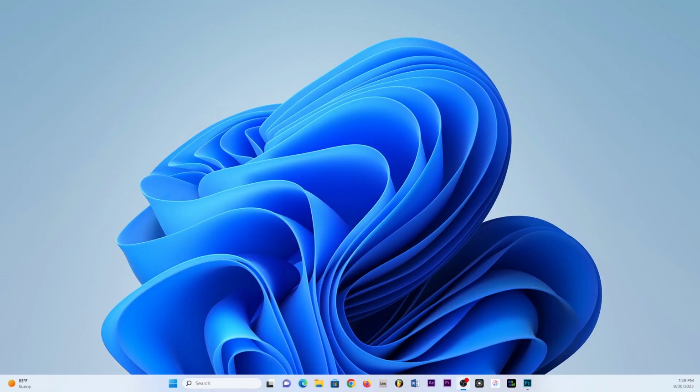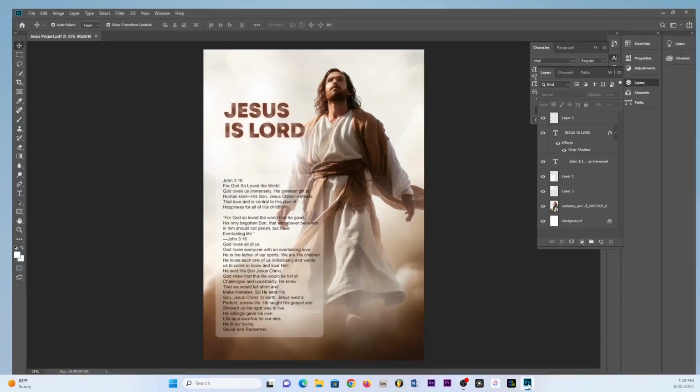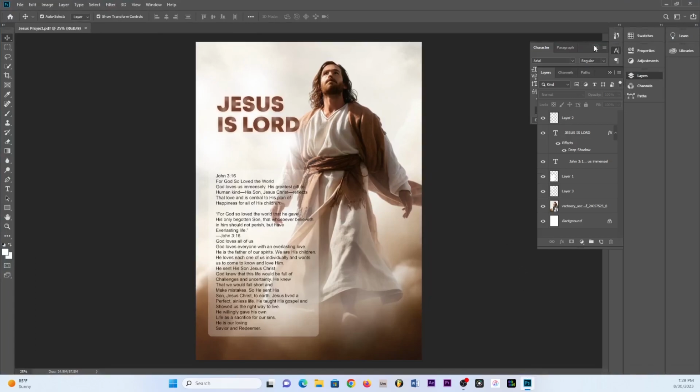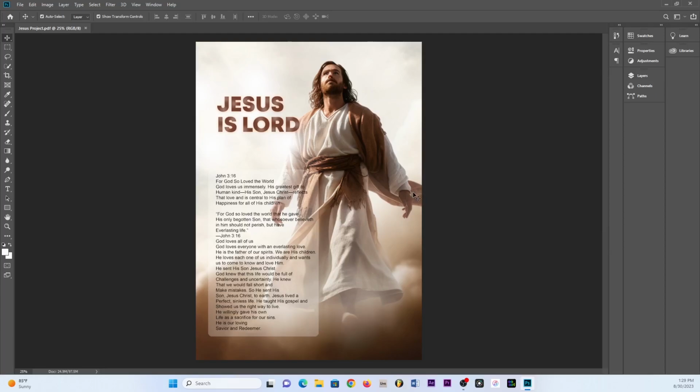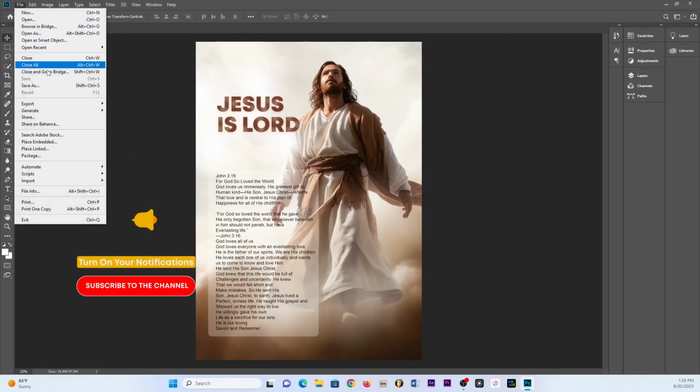Okay, so as you can see from my desktop here, I have Adobe Photoshop open. We have a project going on here, and this is Jesus is Lord. We have the documents, the text that we used in the Microsoft Word project. We are still using the same, even though the design looks different from the perspective of Adobe Photoshop's video tutorial. Okay, cool. So once you are working in Photoshop and you have done your designing and the design looks amazing, all you need to do is go to File, Save As.